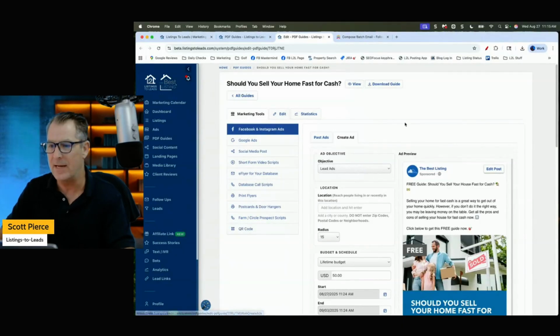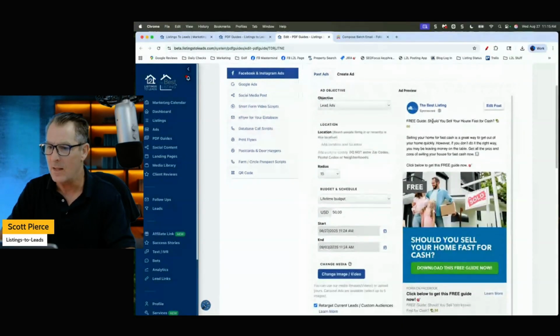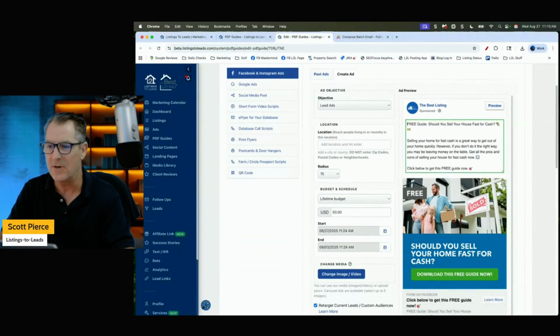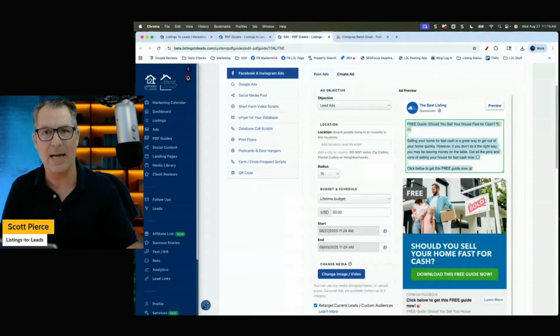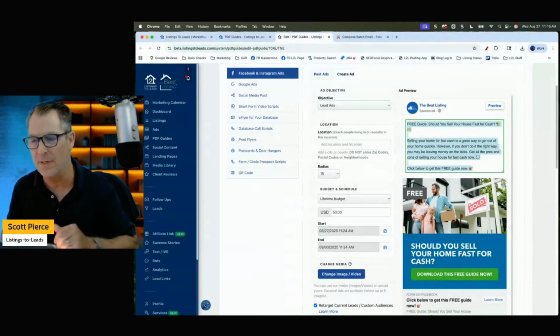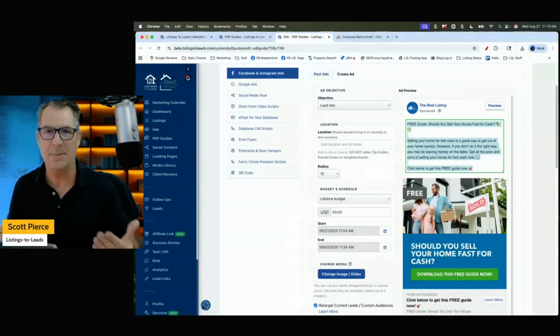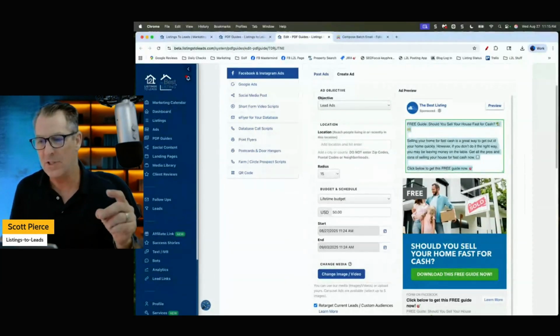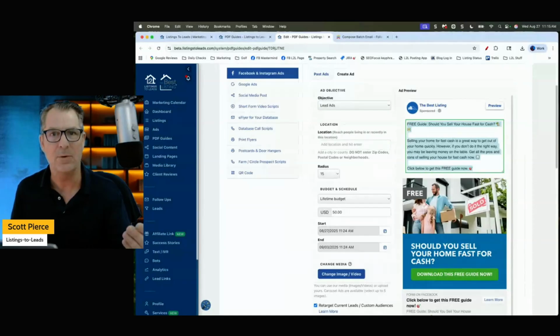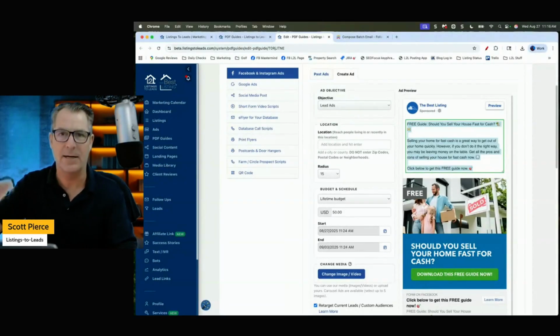So for the PDF guide, you're going to see here, the ad free guide, should you sell your house fast for cash? I can click in here. I can edit this however I want. But again, sometimes you might go to the Meta Ad Library, check out what other people are doing. Always be careful of that. Just because somebody's running an ad on Facebook does not mean it's performing well. Unfortunately, the Meta Ad Library does not really show you how they're performing. They just show you all the ads that are running.